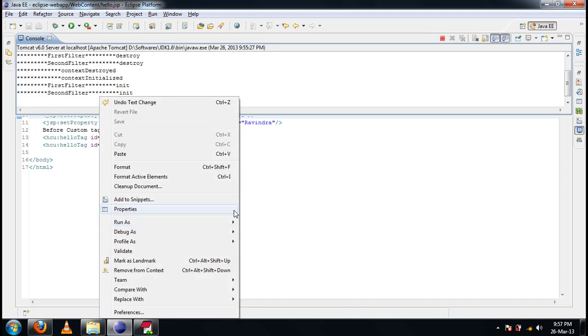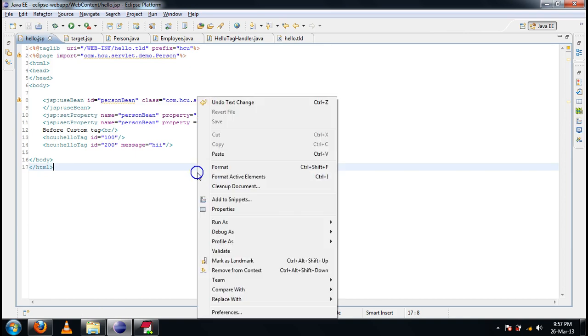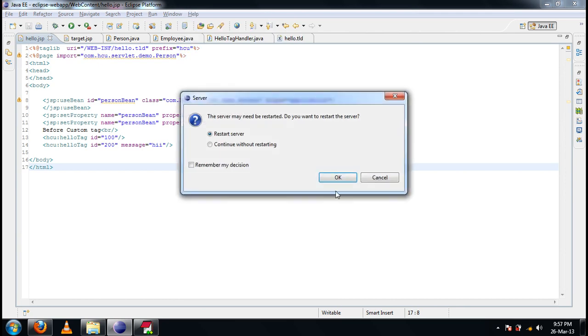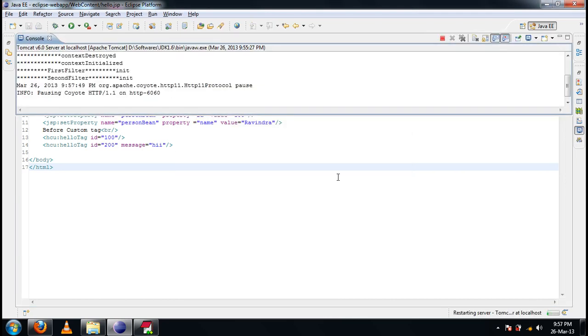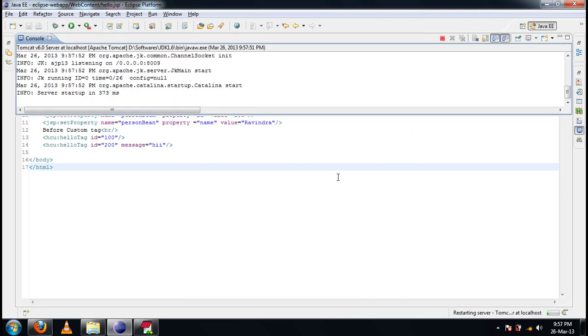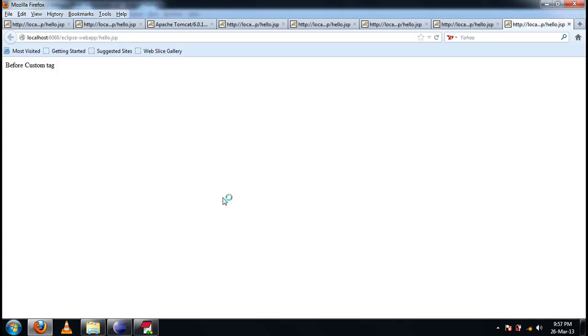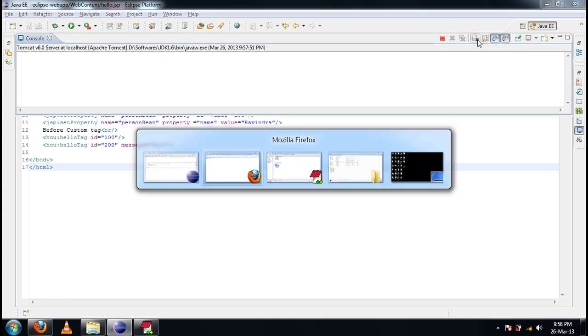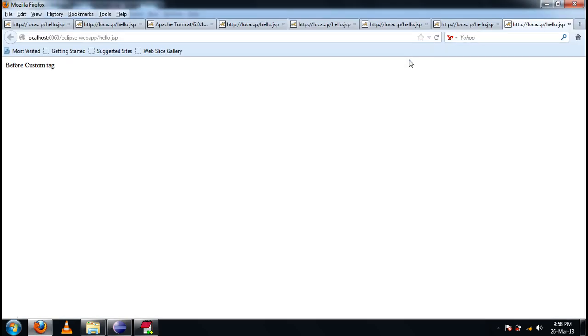So let me run it as run on server so that it will ask for a restart. Let me restart that. So you see here, in the first invocation, let me clear this. Let me refresh the browser.